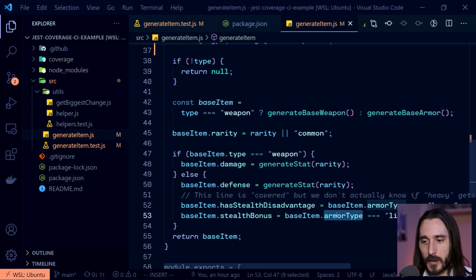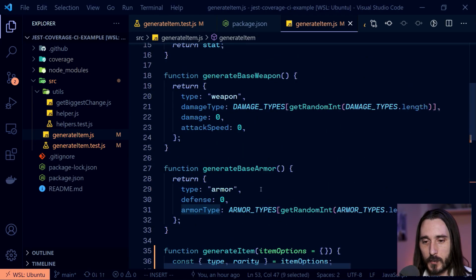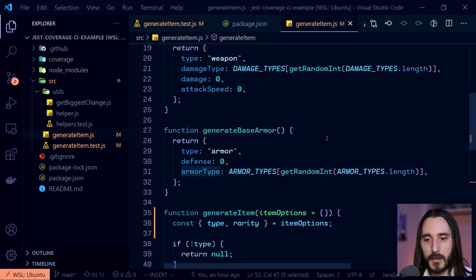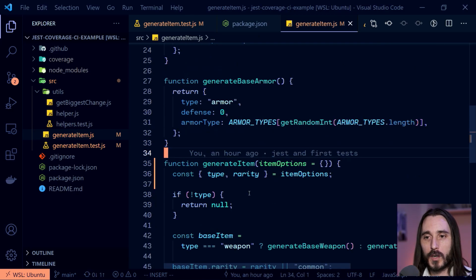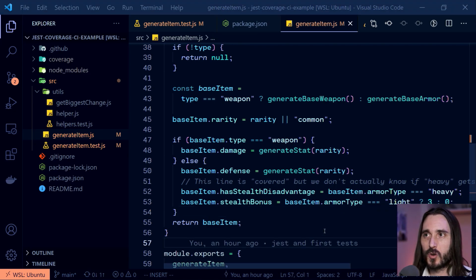So this armor type right here, you can see that we come up here. When we generate base armor, armor type is sort of randomly created from this list up here. And so this is outside of our control at this point, because we can just run this test over and over and over. And essentially, one of these times it's going to switch on us, which is pretty confusing. Let me try to show that real quick.